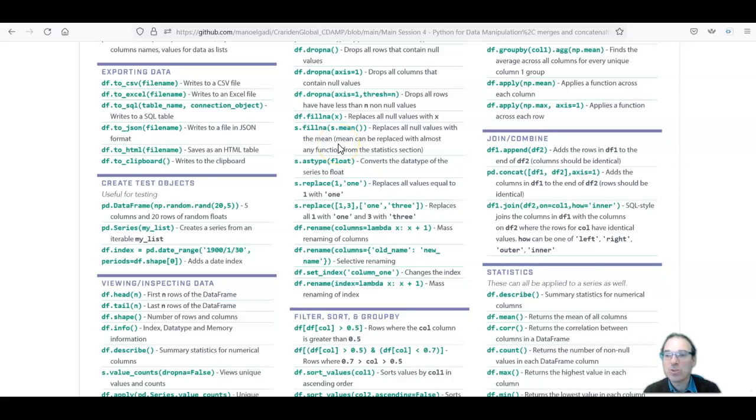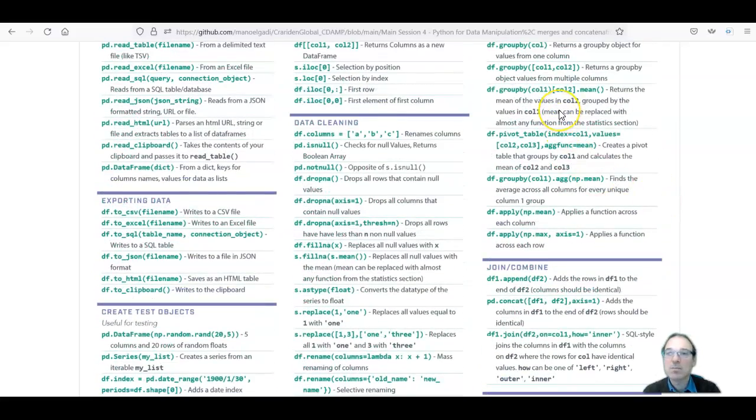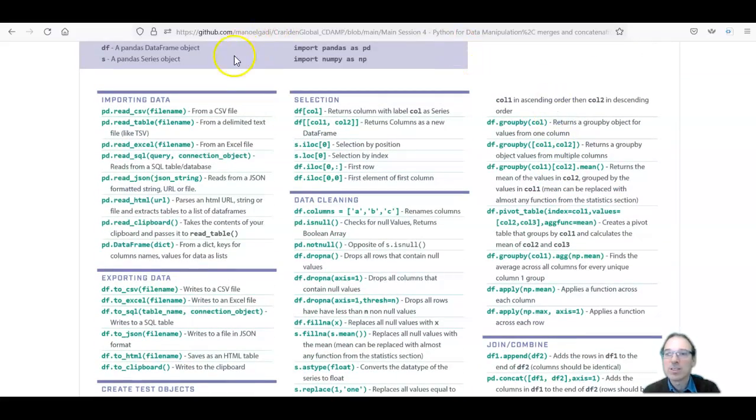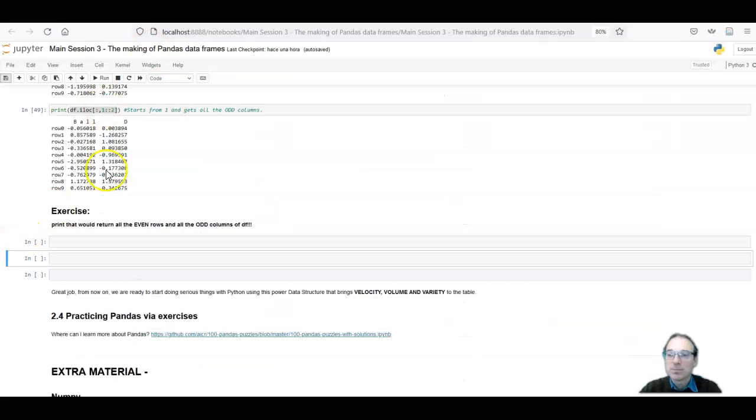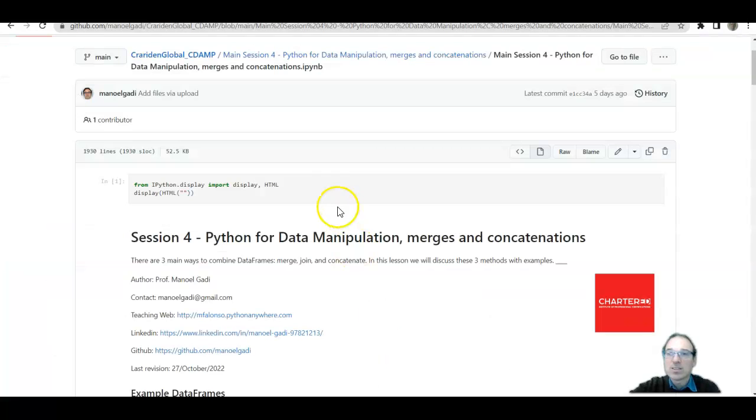From previous classes, you have seen some of them like tail, shape, info, describe, value counts already. And the imports that we have done: read CSV, read table, read Excel, read SQL, read JSON, and not JSON, we haven't done it, but read HTML. And today, now we start with append, concatenate, and so on and so forth. So please fire up your Jupyter, and let's start session 4.